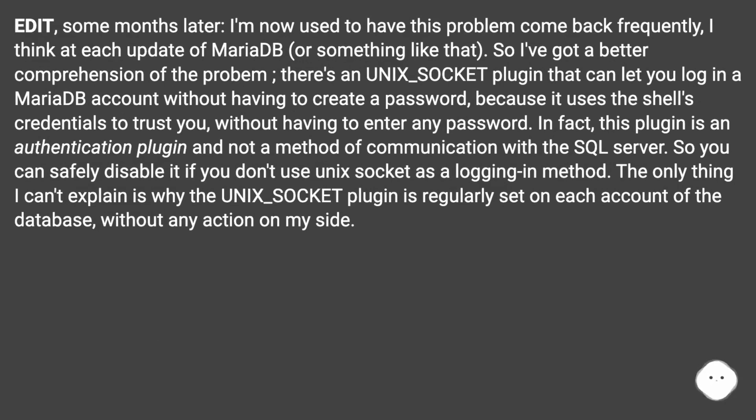There's a Unix_socket plugin that can let you log in to a MariaDB account without having to create a password, because it uses the shell's credentials to trust you, without having to enter any password. In fact, this plugin is an authentication plugin and not a method of communication with the SQL server. So you can safely disable it if you don't use Unix socket as a logging in method.